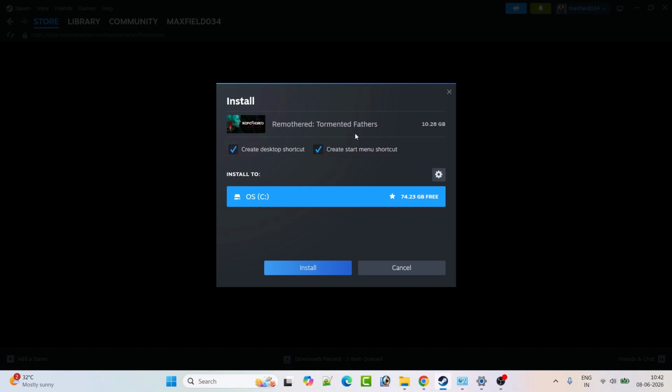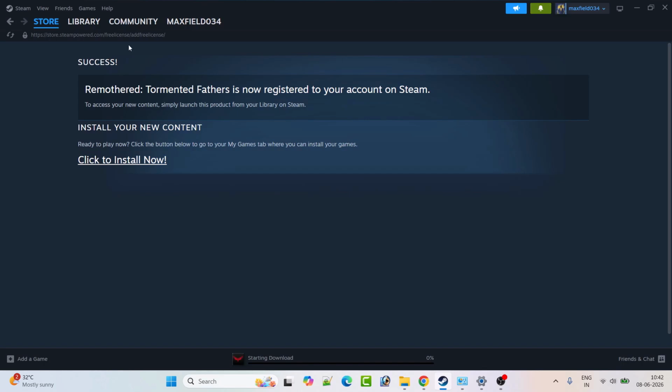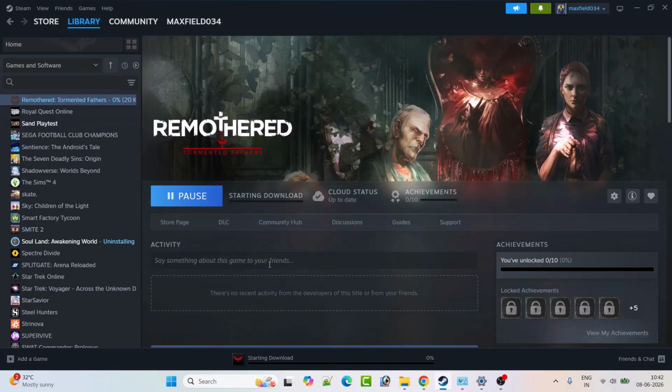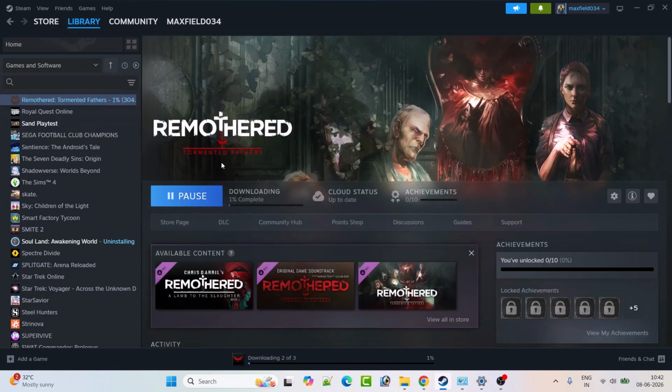you will see Remothered Tormented Fathers 10.28 GB. So click on install button. Now go to library and here you can see that Remothered Tormented Fathers game is getting installed on my PC.